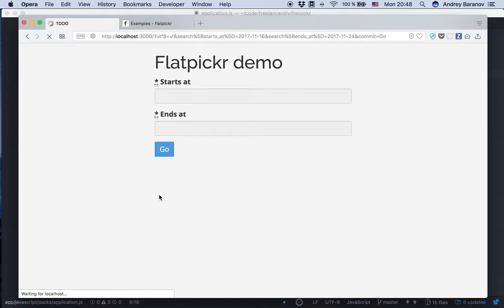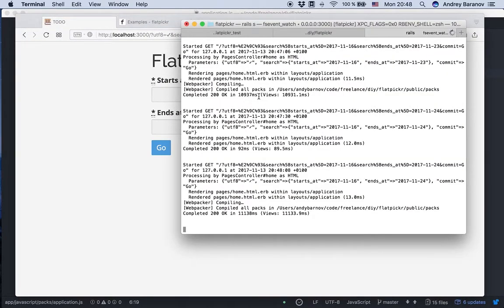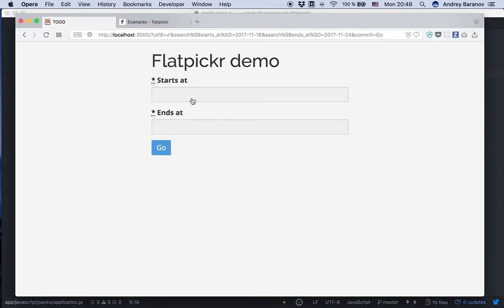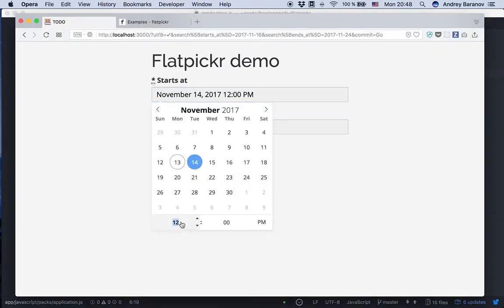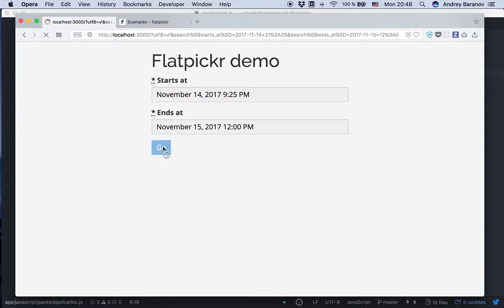It still takes some time to compile, but that's actually because QuickTime is also recording my screen and my RAM is probably at the limit of its capacity. Usually it goes much faster. And now if you pick a date, you're also required to put in some time. So now we pick the date and the time, and if you hit go, this is going to be the format that is sent to your backend.